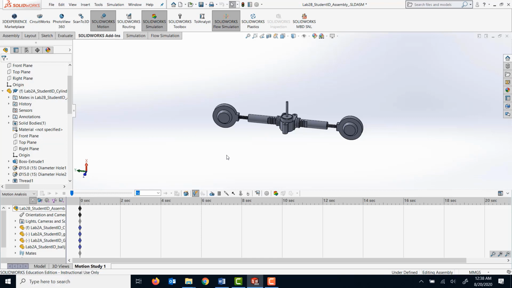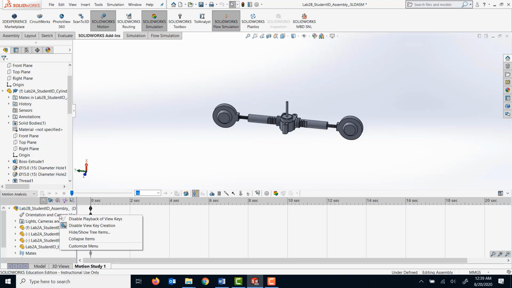So without any further ado, I will move on and create the motion study. For the motion study, the first thing I'm going to do is right click on this orientation and camera views and select disable playback view. When you disable it, you can rotate the model around while running your motion simulation results, so it doesn't go back to the original position, and you can zoom in and so on.